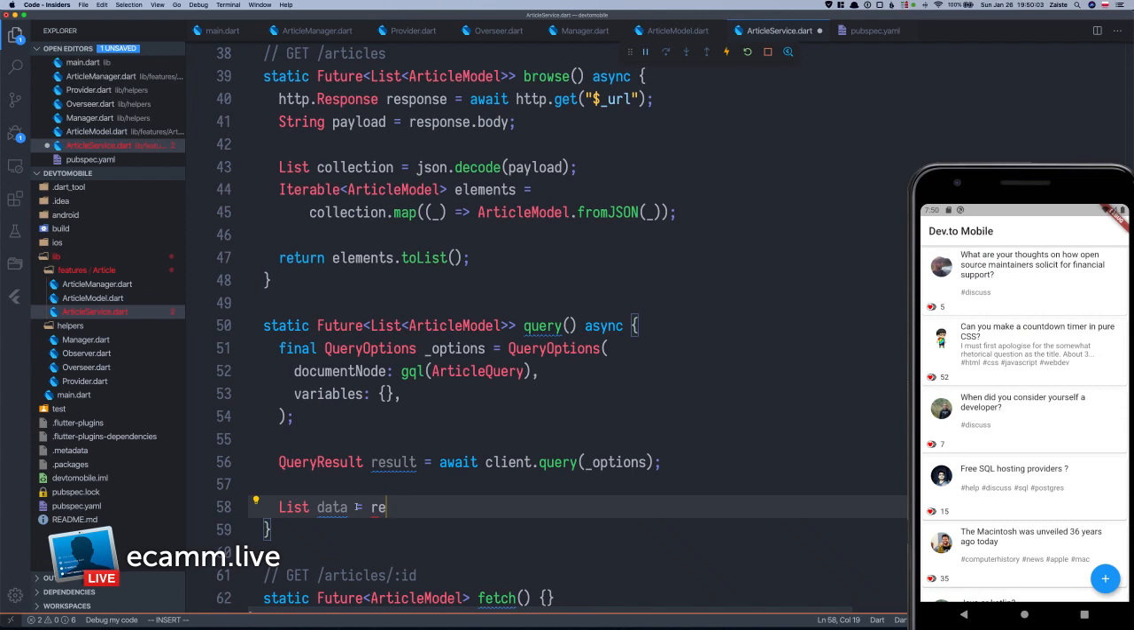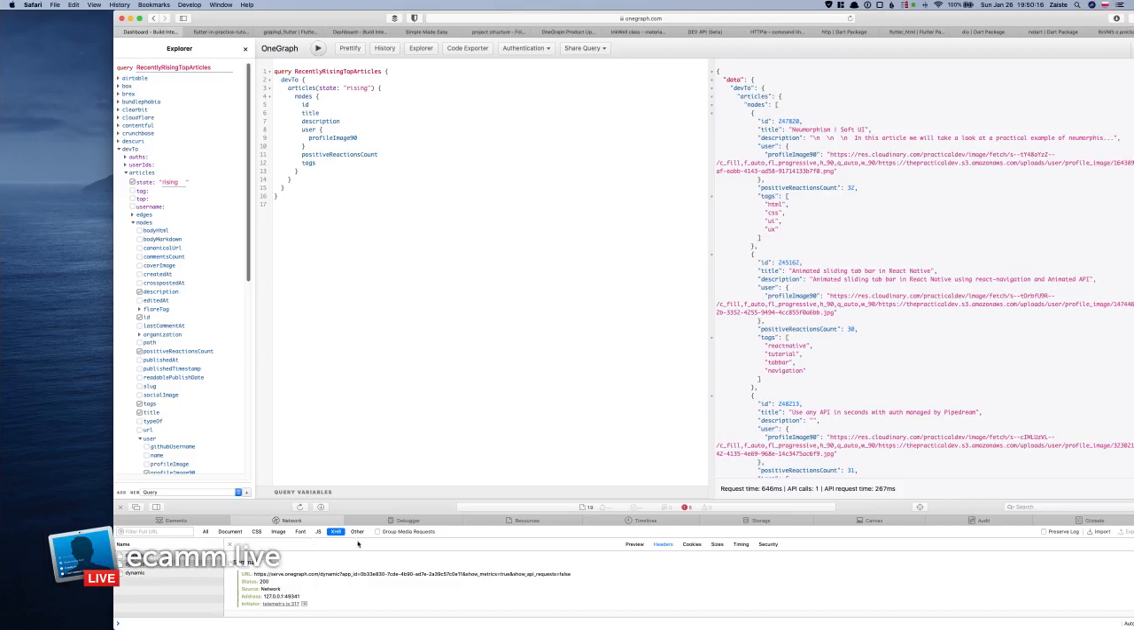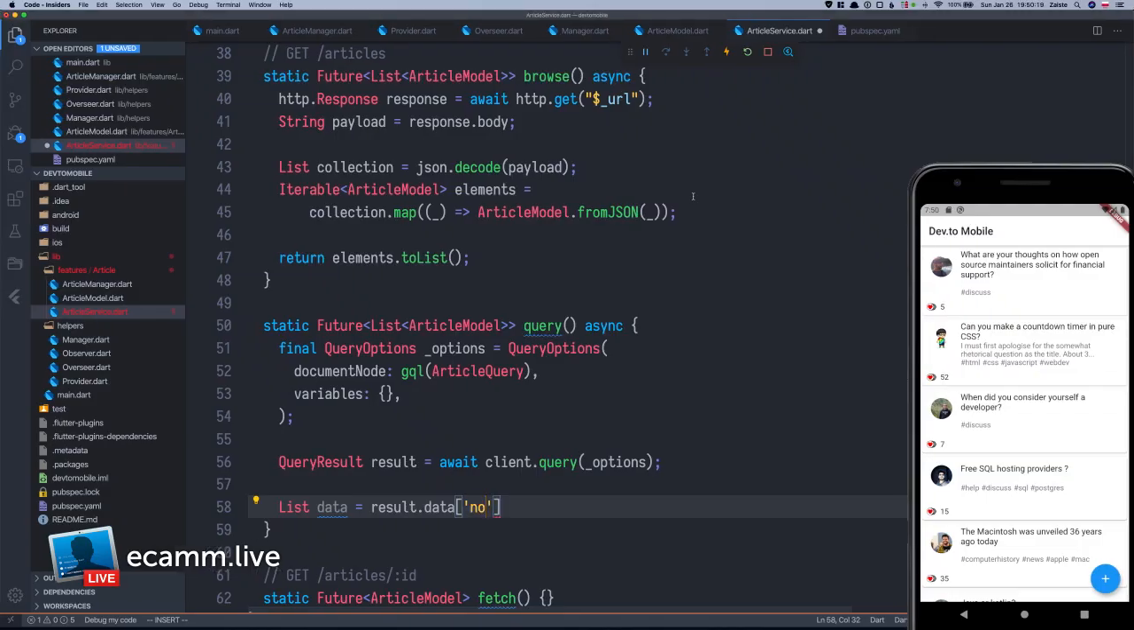And we are getting this top thing as a field on results, and the rest is as the keys. So Dev.to articles and nodes. So it's kind of strange, but it is how it is.